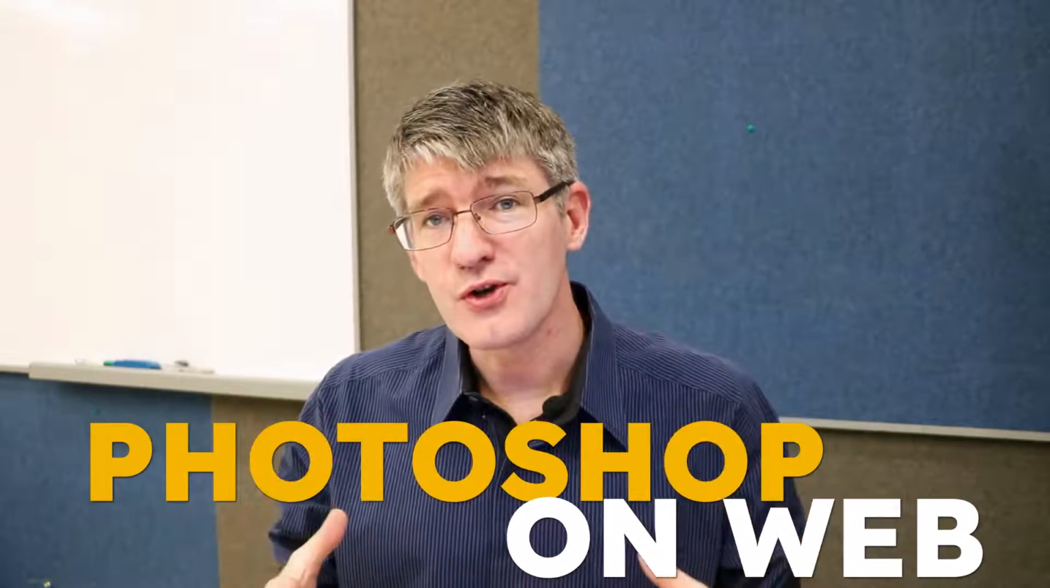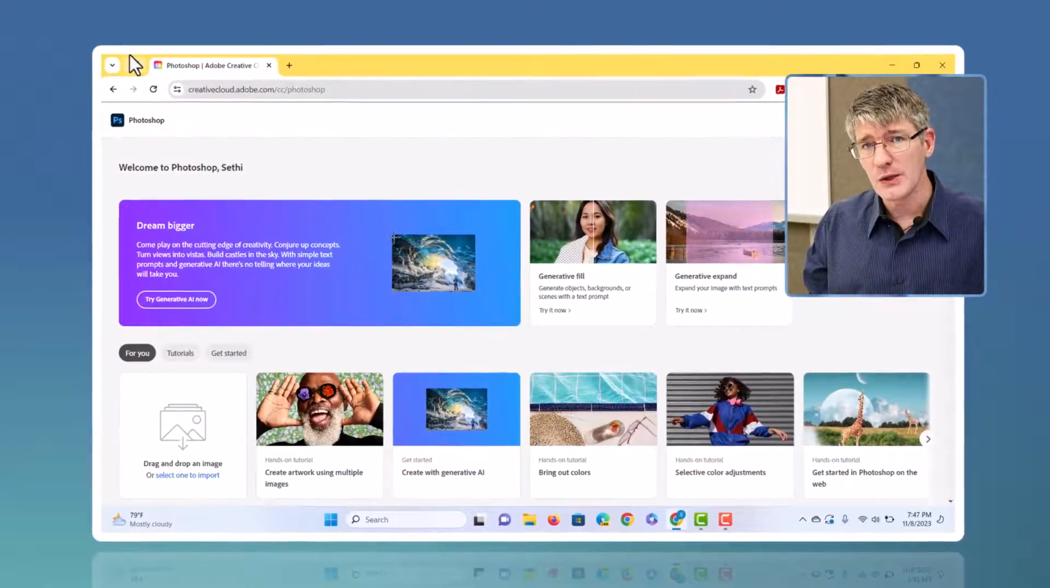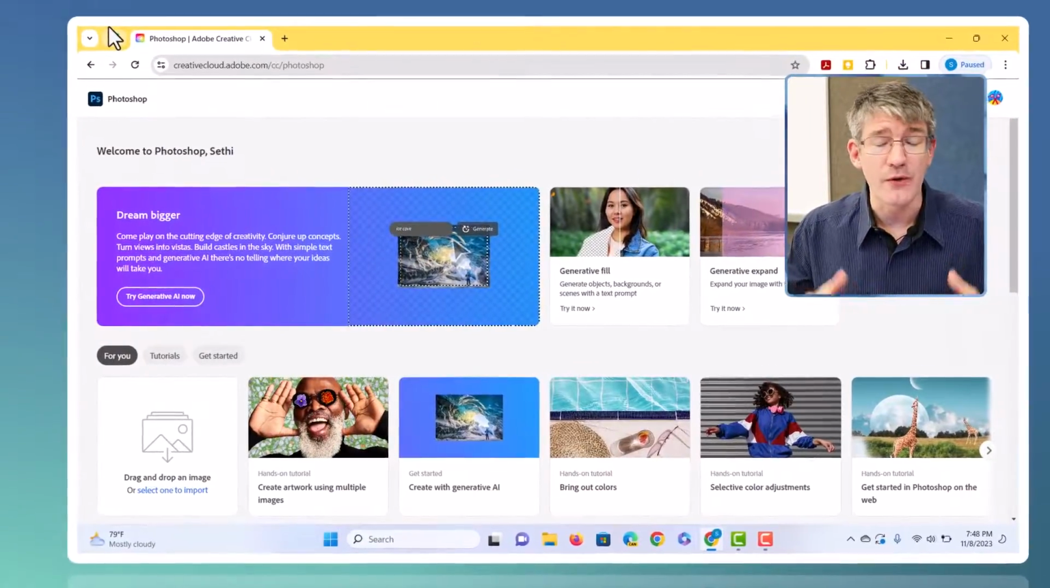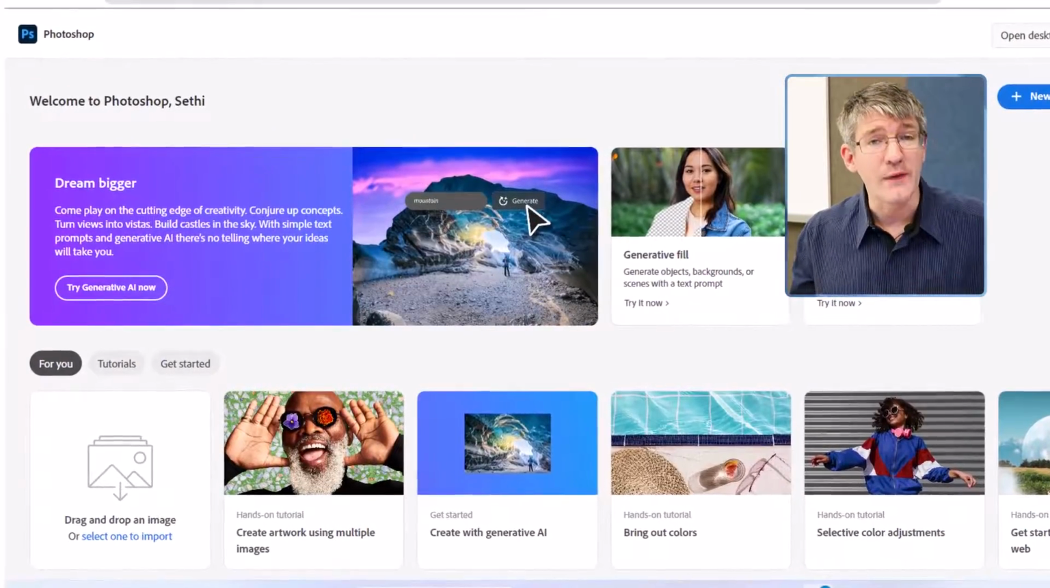The power of Photoshop on the web, so it works on any device you use. Now, I've tested this on a Chromebook, Windows, as well as a Mac device. Photoshop on the web is the perfect solution if you do not want to install the full Photoshop experience, or if you need access to Photoshop on a Chromebook.